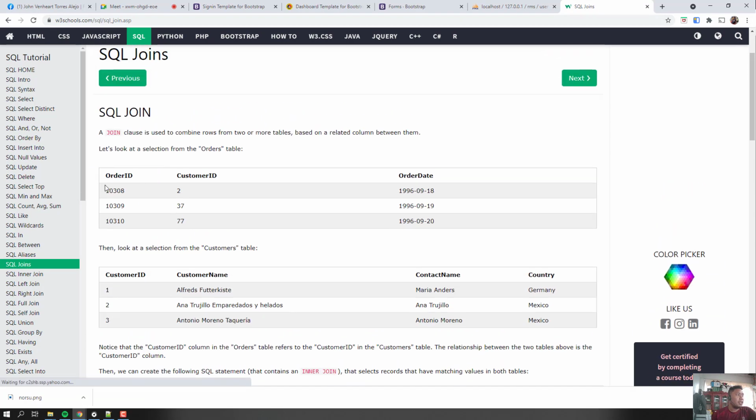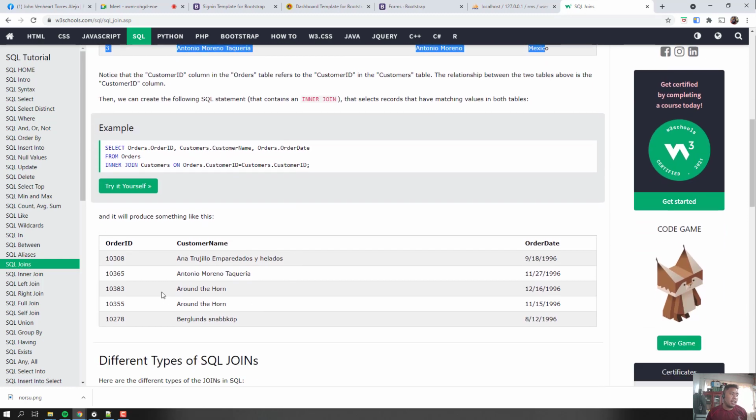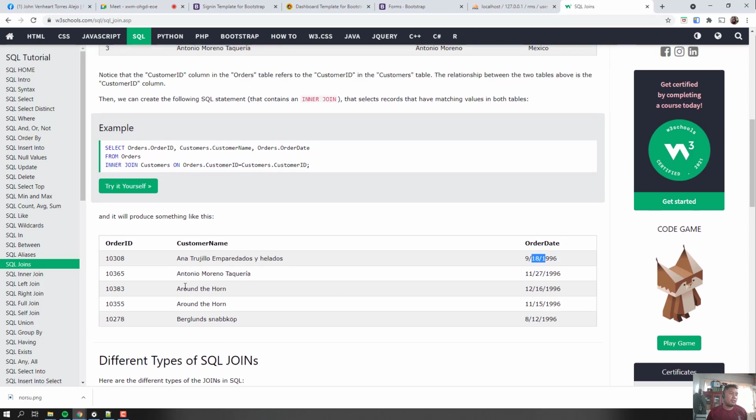So for example, a table with order ID, customer ID, and order date. And we have another table with customer ID, customer name, contact name, and country. So you see that the customer ID, the information like the name and contact number, is in the other table. So you understand that it is multiple data, combined into one. Like now it has order ID, customer name, order date, all in one table.